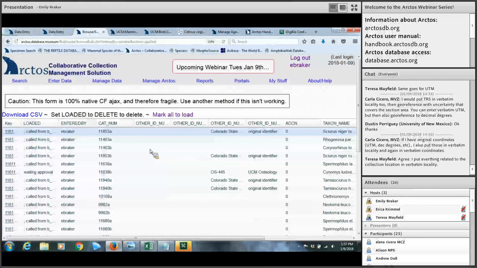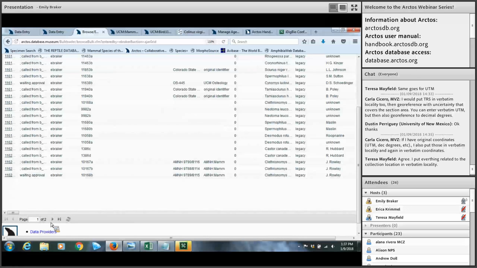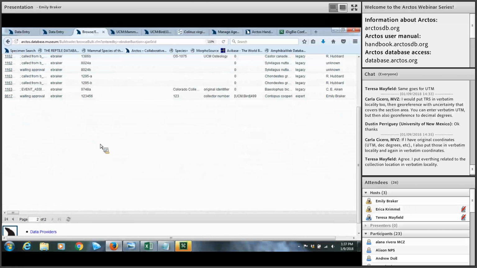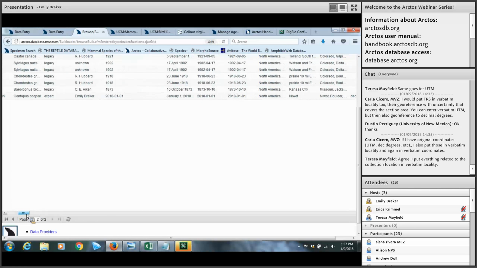So I'm in this flat table. Let me zoom out a little bit so you can get a better view. And I'm going to navigate to the record that I just entered. You can see I have other records in here. So you can see here's my record waiting approval, and it's just a flat file with all the information I just added.